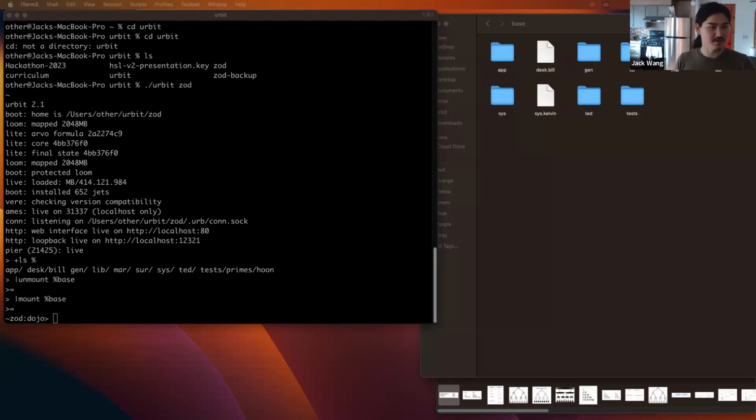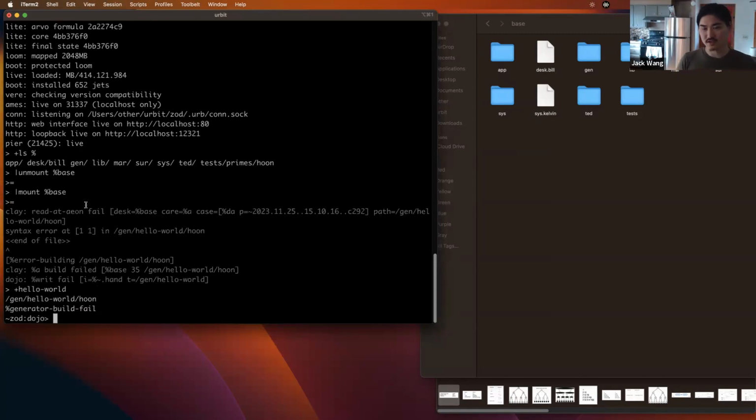A generator is a saved snippet of code that you can run from the dojo. So let's try to run a generator with this syntax. Let's say I have a generator called hello-world. I'd run it like this. But actually, it's giving me an error because I haven't filled out that file yet. So what are we going to do?